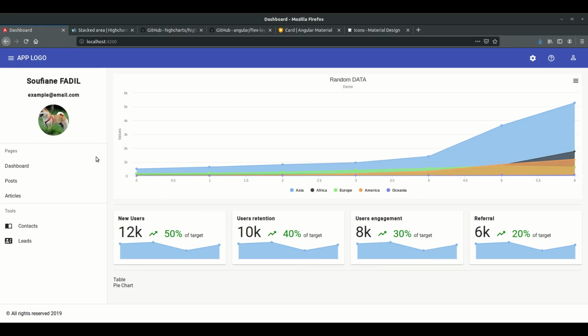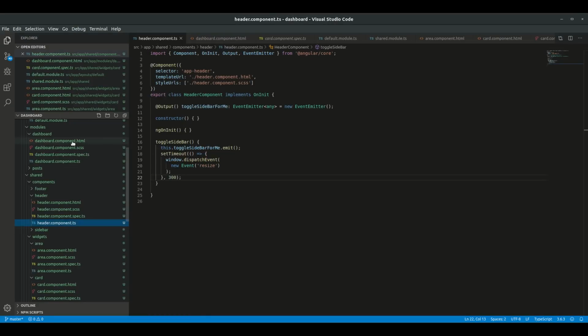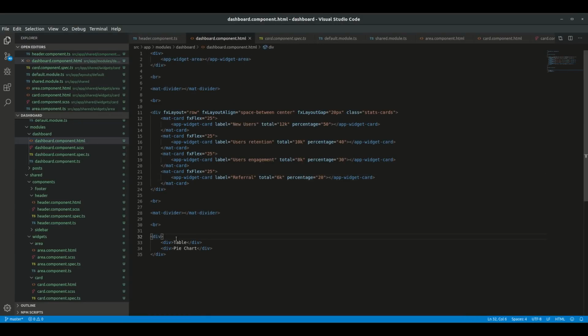Let's get back to the code and let's replace that. Okay, so fix layout to row and align to space between center and a gap of 20%. The first will take 60% of the page, and the pie chart will take only 40%.